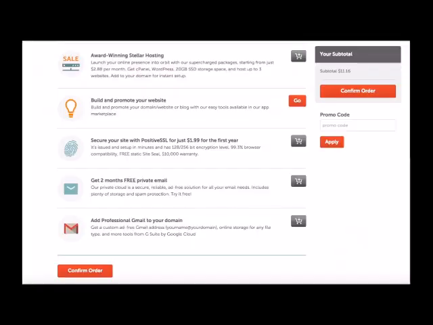Scroll down a bit and you'll see a few add-on services you can add. If you need web hosting, Namecheap offers affordable web hosting for as low as $2.88 a month. You can have up to 3 websites with this. Next, promote your site with Positive SSL for just $1.99 for the first year.